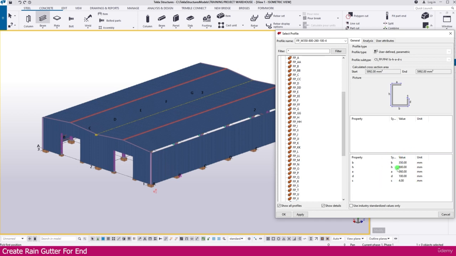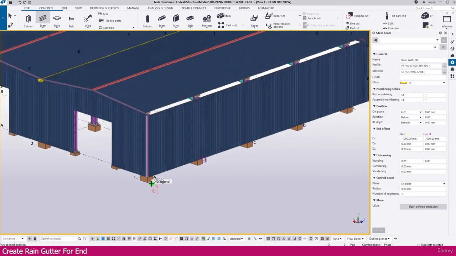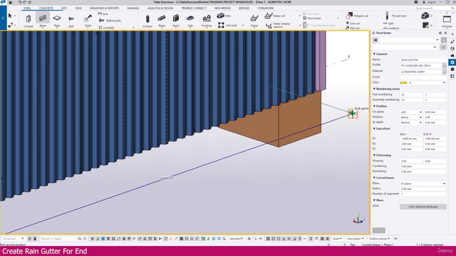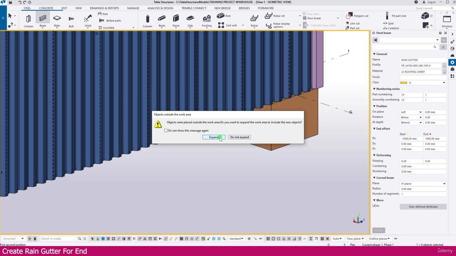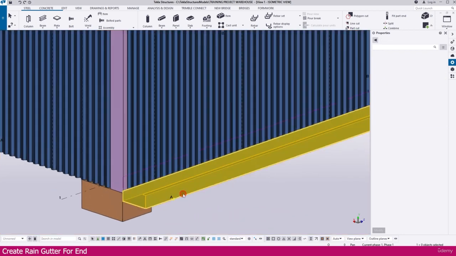You can use all these dimensions as per your market available rain gutter, or if it is not available, you can make this kind of rain gutter in a plate. Now I just go to apply and click OK. Click the first point, then I click the next point, expand. So now you can see here the rain gutter is created like this.